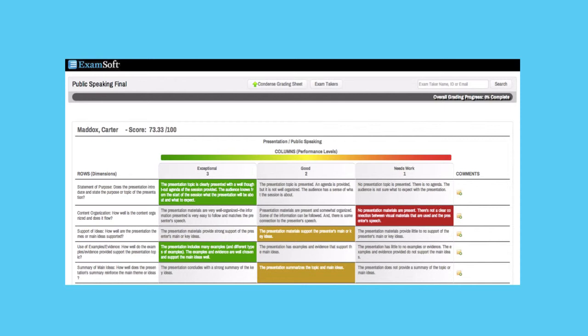By using software such as ExamSoft's Rubric tool, you can quickly and easily grade a student's performance and email it to them, removing the need for printed paper and making the entire grading and feedback process much more efficient.